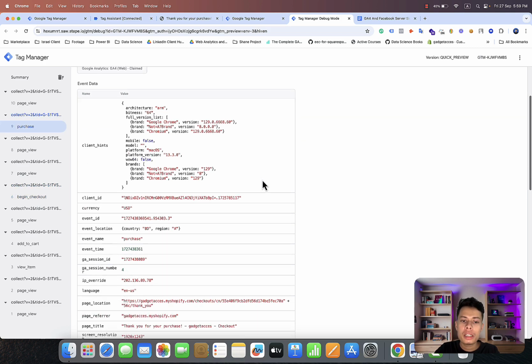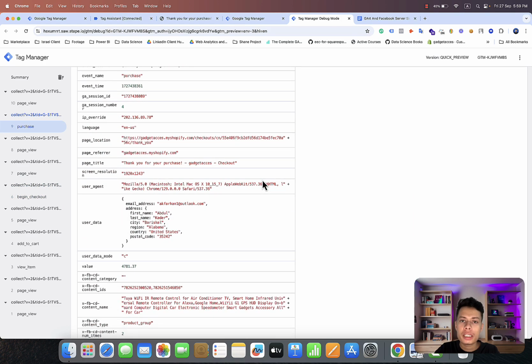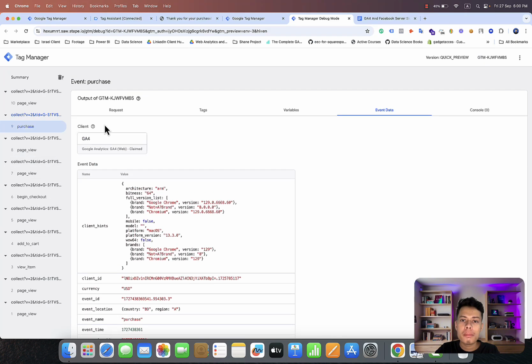And if I go to the event data, there you can see every data is available that I sent from the web container. Just look at here in the user data option and the user data array, every user data is here: email address, first name, last name. Sorry, phone number is not here because in my checkout process there is no phone number option. That means everything is here, the purchase event and all of the begin checkout events and everything. That means we have every event data in the Google Tag Manager server container.